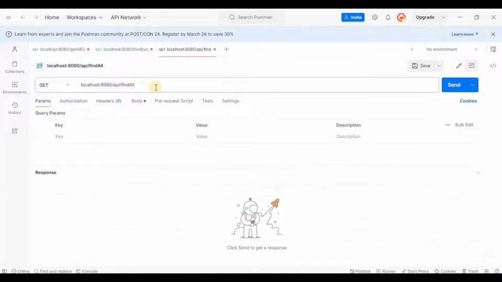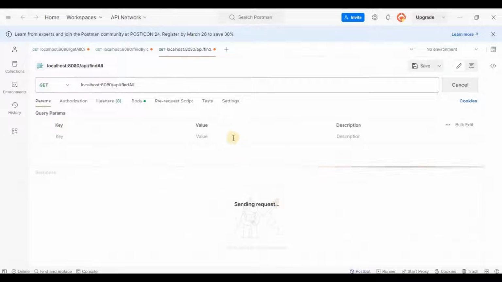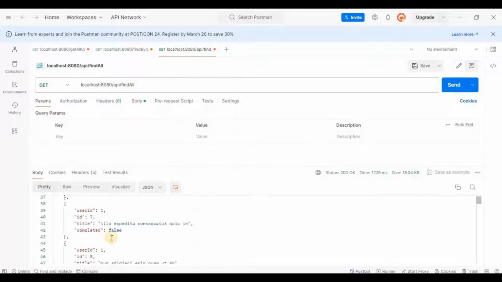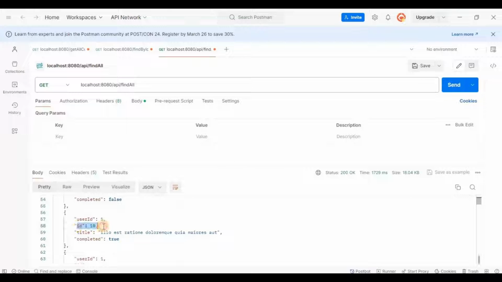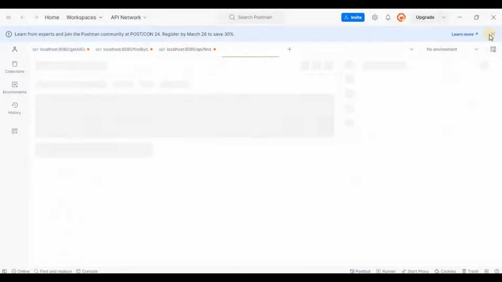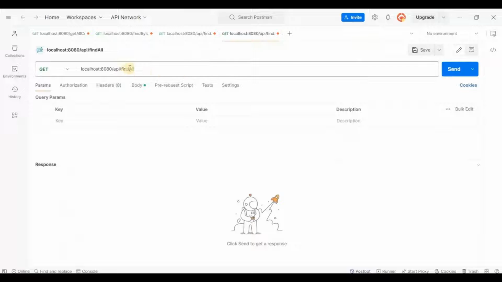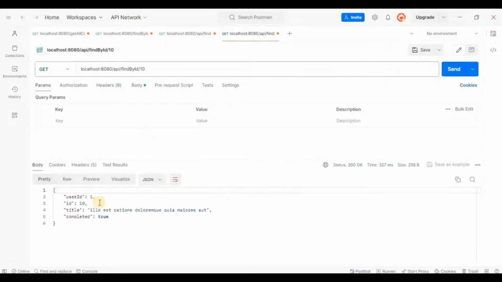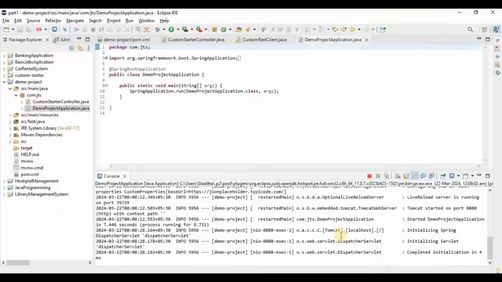But before that, find all. It will basically return all the data. As you can see, it returns all the data. Now suppose we want this ID 10 only, so let me duplicate this tab, and here instead of find all, use find by ID /10. So it will give us only that record. Yes, it returns only this record. That means everything is working fine, right? It means we are able to access the data over here.